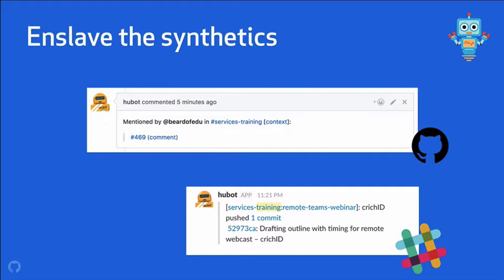And then on the bottom is an example of Hubot doing the inverse, which is Hubot reporting back to us on Slack when somebody has committed something, or when somebody's opened a pull request and all that other sort of good stuff. So Hubot kind of sits in our Slack channel, and he listens, and he gives us useful information as well.